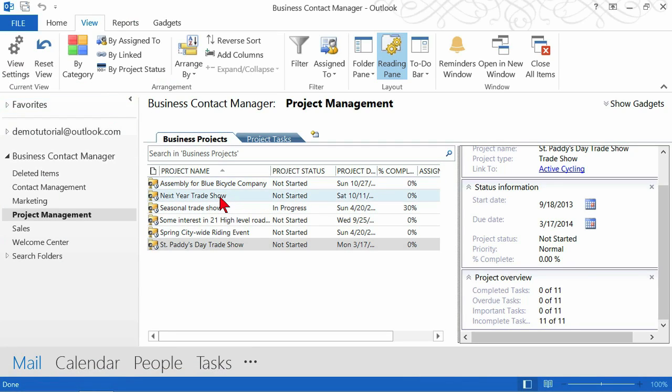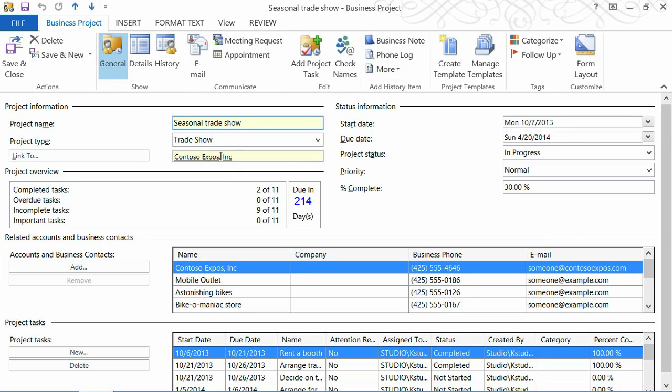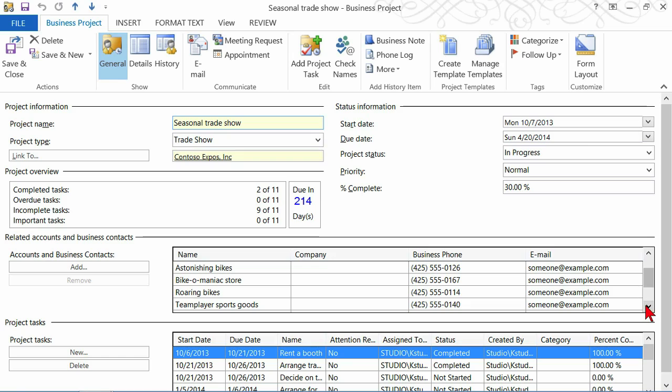Here's one right here for the seasonal trade show. The seasonal trade show has, first of all, it's connected to or linked to Contoso Expos. That's the first thing, that this particular trade show project is linked there. But then look, it also has, for business accounts and business contacts, Mobile Outlet, Astonishing Bikes, Bike-O-Maniac Store, Roaring Bikes, Team Player Sports Good, Women's Bike Store.